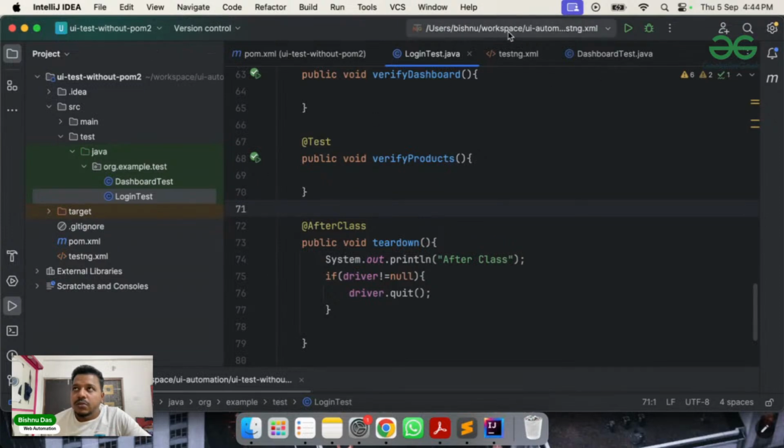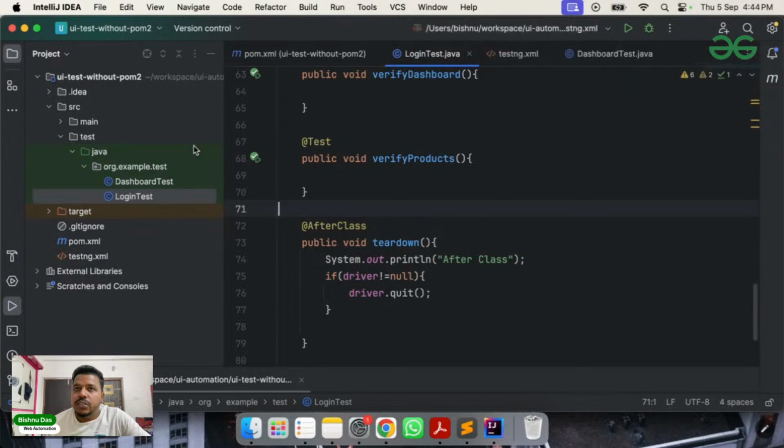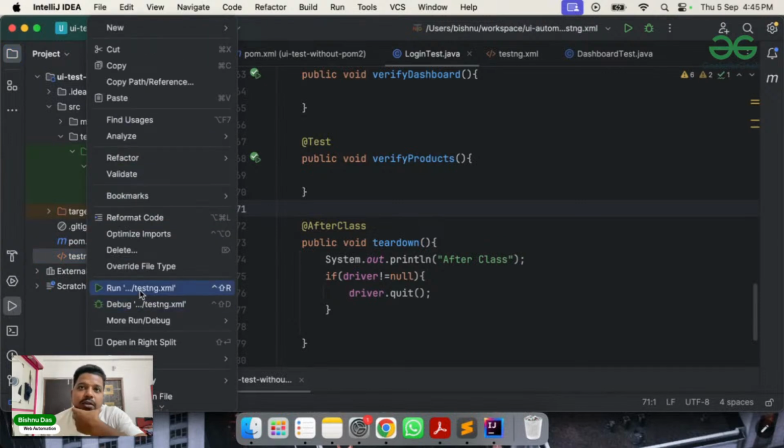If you see, this configuration I have already done, where I have mentioned the .xml file to be triggered. We can do it this way, or we can directly click on this to run this particular piece of code. I'll do it from here as well. So for testng.xml, I'll right click, and you see run testng.xml, and I click on run.